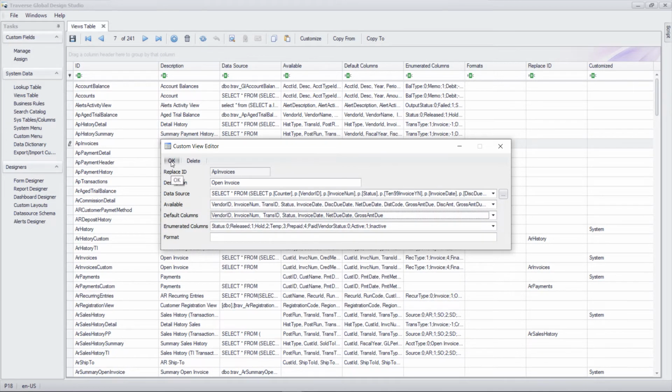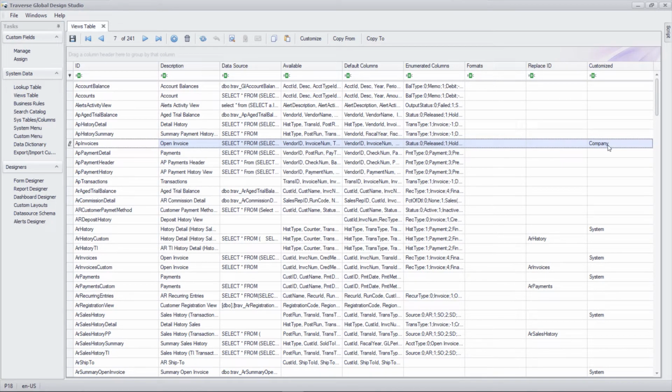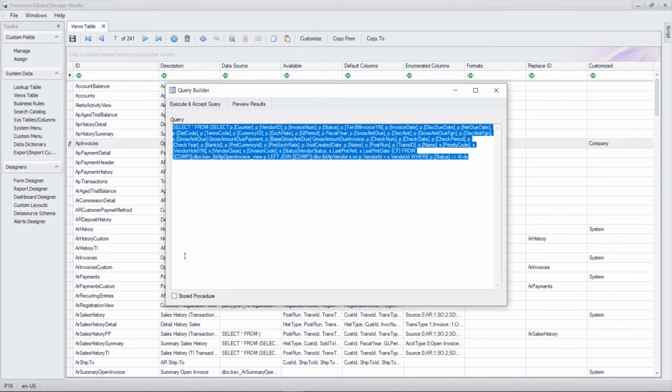We can then save that and then customize it for the company. So that's no longer the default columns. It has a new list of default columns, or maybe even open up our data source, adjust the data source so that it looks at some new fields, maybe on the vendor or the AP invoice.